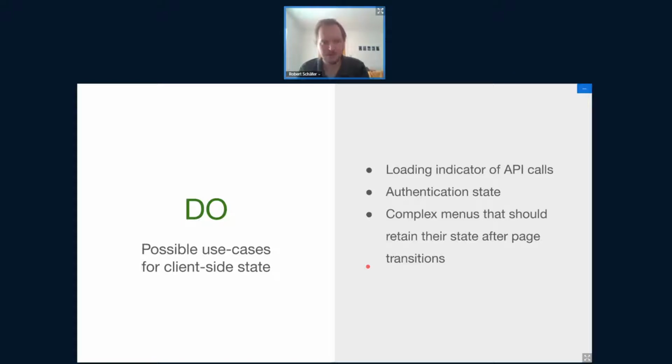So there's another question, why not use storage, session storage? In theory, you can use whatever you want. There are many ways to achieve the same.